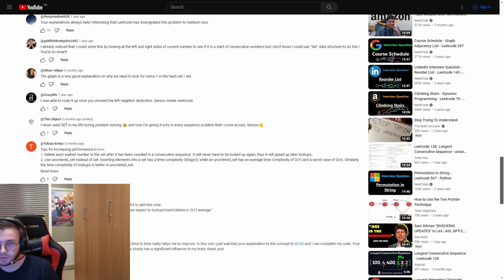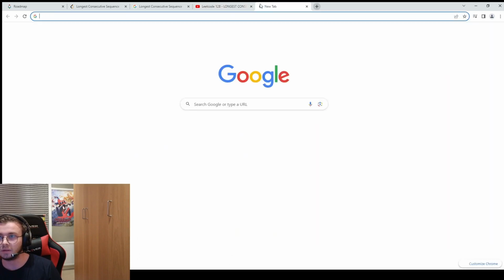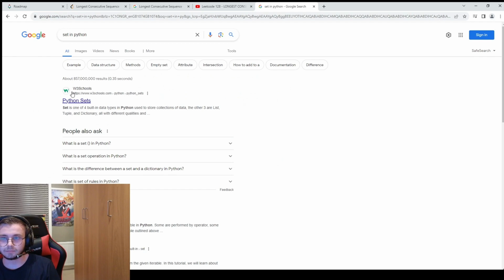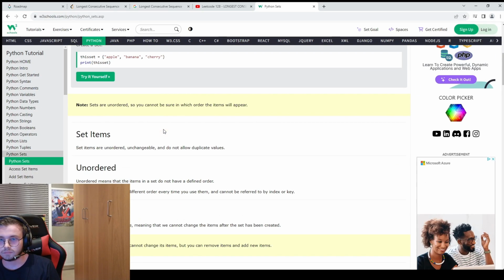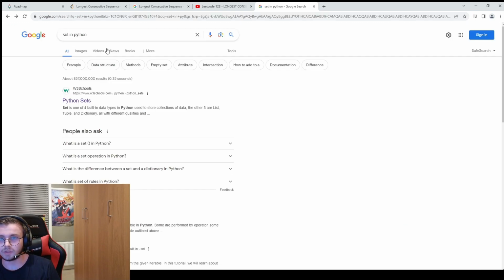Oh, very nice explanation, thank you. I think it would be useful to have this note. In Python, set is implemented as a hash table. So you can expect to look up, insert, or delete in O of 1. I did not know that. So, set in Python. Okay. I'm just gonna say set in Python.